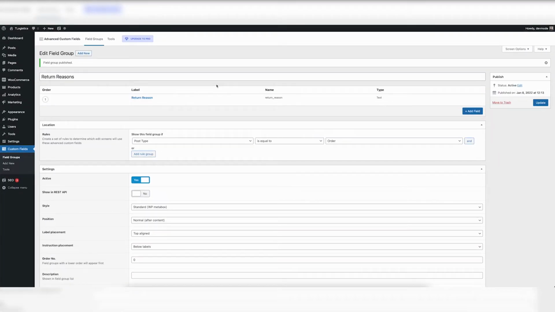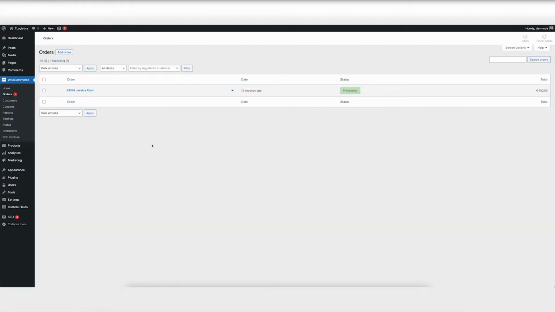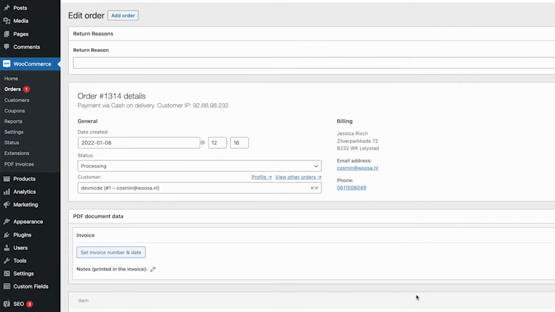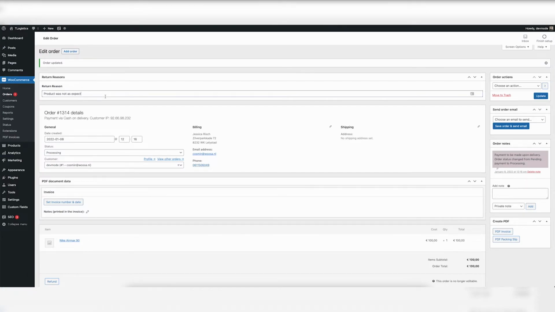So we have added a text field and we have called it return reason. Now go back to orders. So let's go check the order to see if the custom field has been added to the product. And yes, it has, which is awesome. So now we can say return reason was product was not as expected. So now we have saved the return reason, product was not as expected. And that's nice. So now we know what was the reason and you can do lots of more advanced things with the advanced custom fields. But this is just a short example of what it can do and how it can be helpful for you.